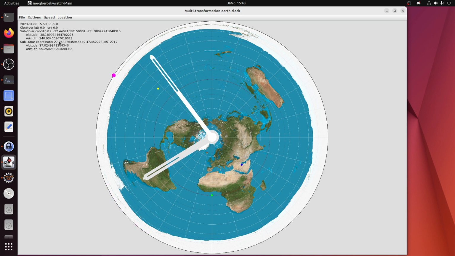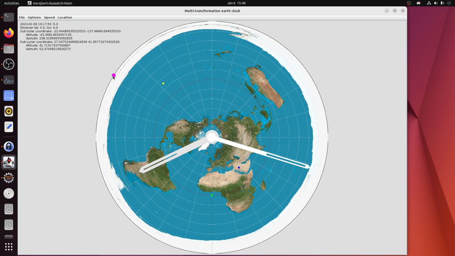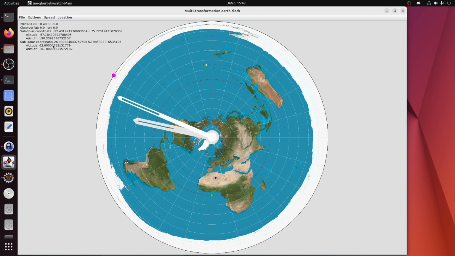If you advance by minute, it's not going to advance the seconds, but it is going to advance the minutes. You can advance by hours or by days. And you can see that the moon is circling around and that the sun is moving towards the Tropic of Cancer.